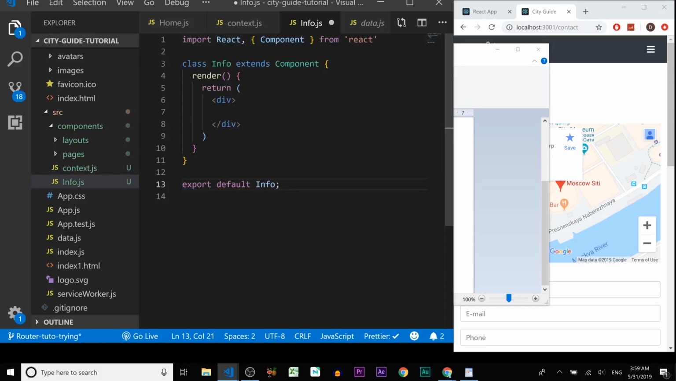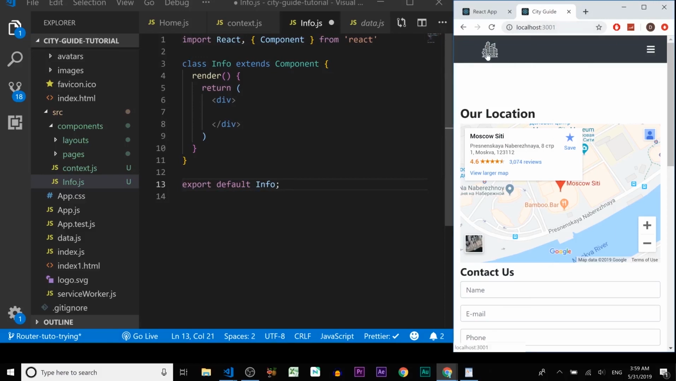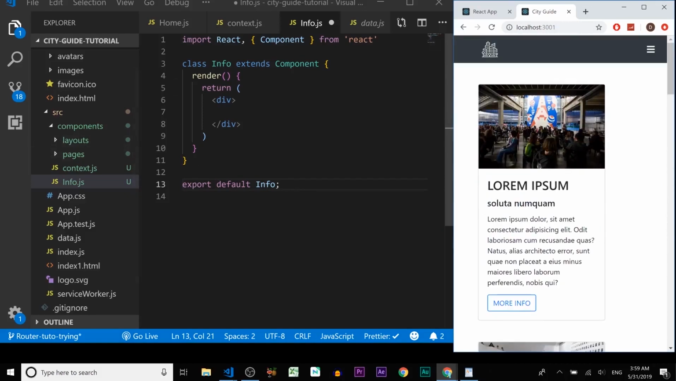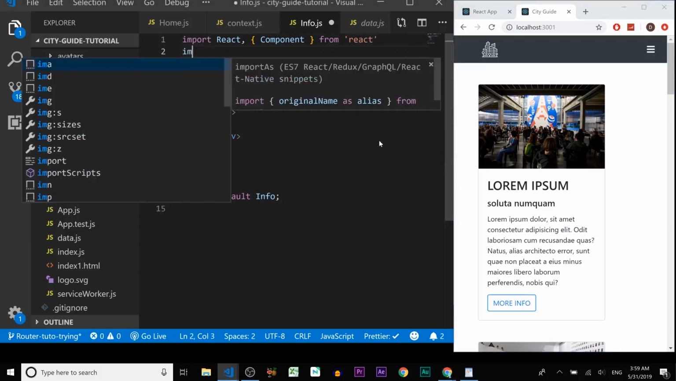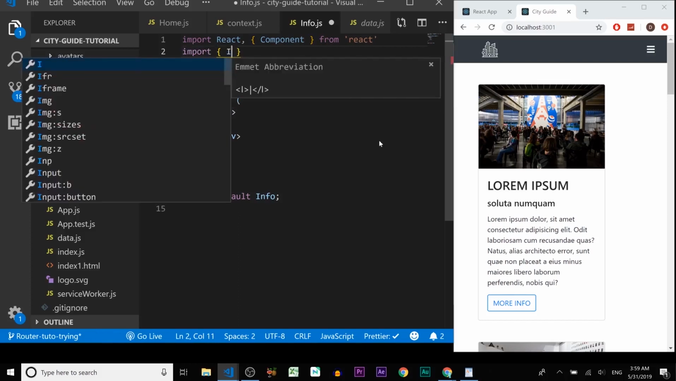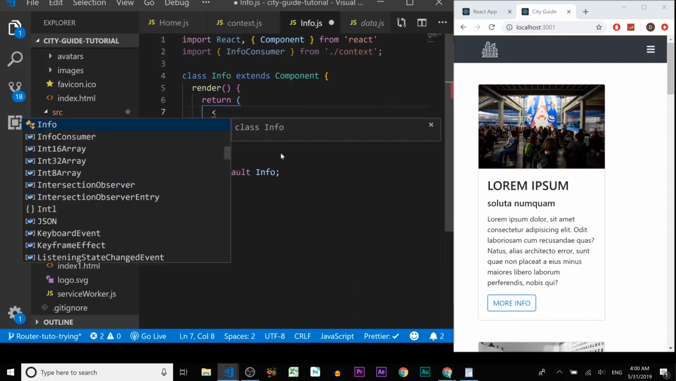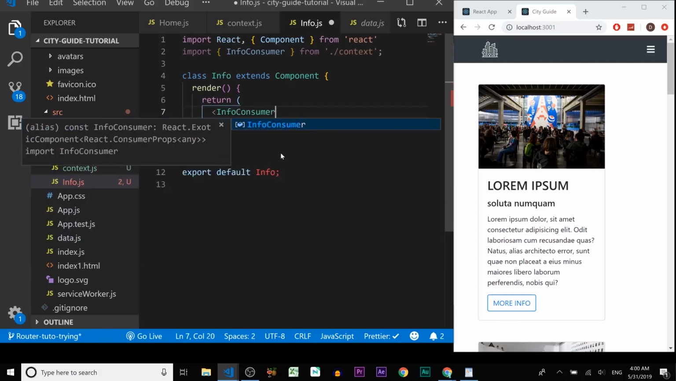Okay, so now we need to create our cards, all the cards, and of course we need to consume the data from the provider, and we need to map it. So let's do this. First of all, let's import InfoConsumer from context, and okay, let's create the consumer for now, InfoConsumer.